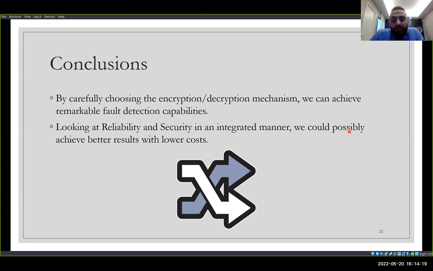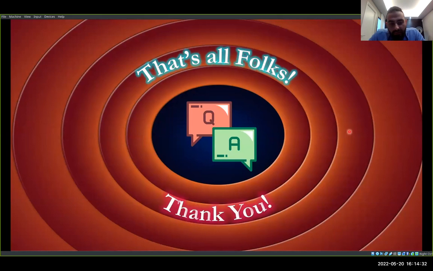They need extra hardware. Of course, the error correction codes are based on redundancy, so they cost. It's not a negligible cost, but if we carefully mix those two, maybe we can achieve better results in the future. And with that said, that would be all from my presentation.